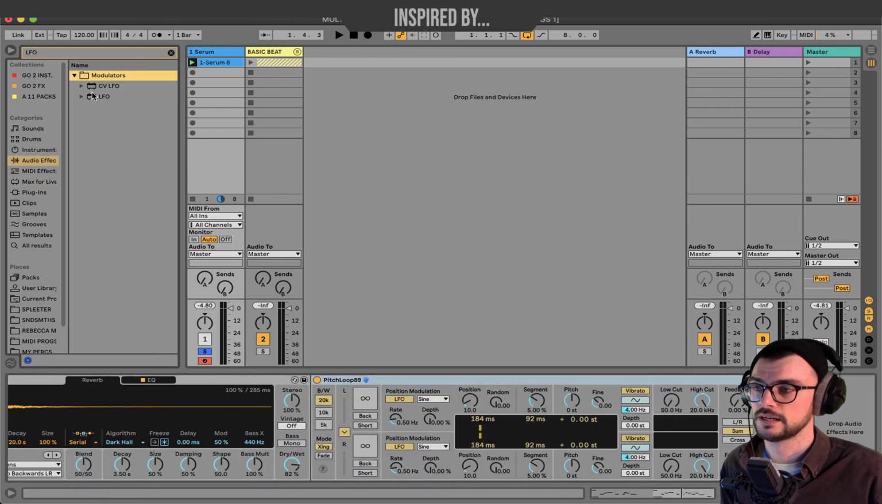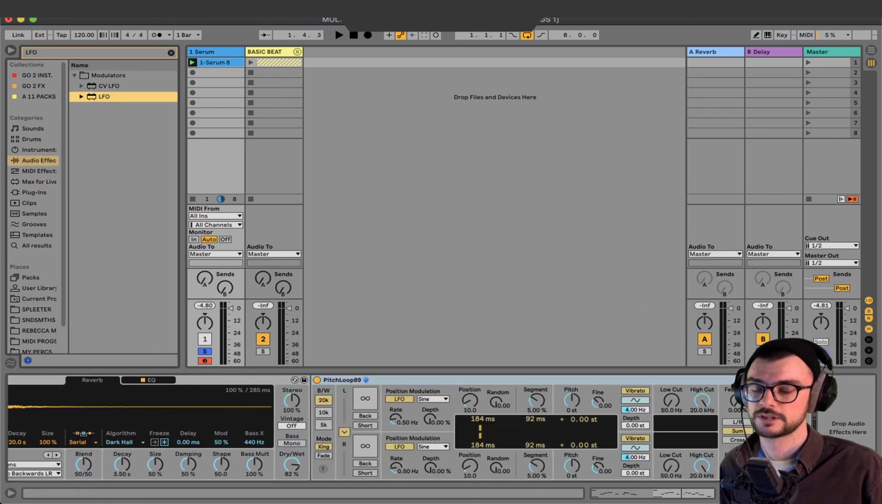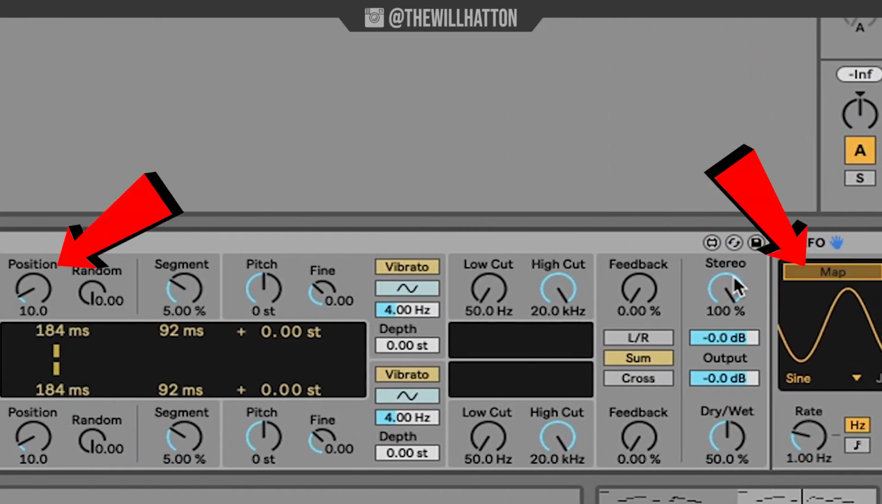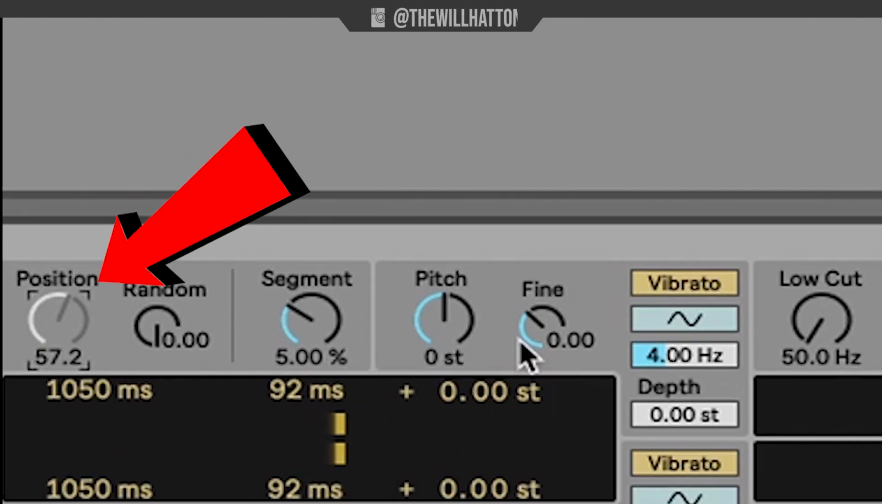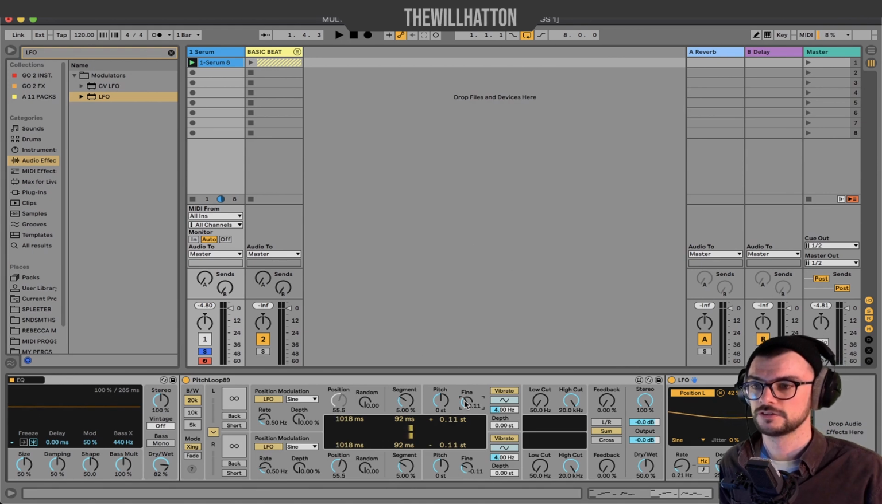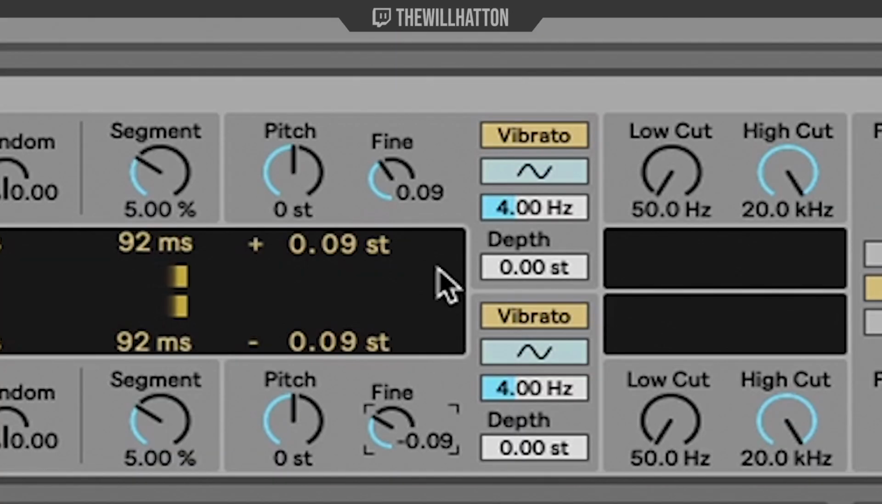And another Max for Live device that I like using, which is completely free, is this LFO device. What we're going to do is we're going to map this to the position. Again, it's going to give it that kind of weird out of tune feeling. Actually, while we're speaking of out of tune, let's adjust the fine tune as well. So we're going to put it 9 above and then 9 below.